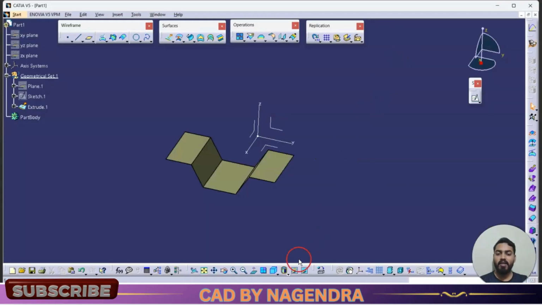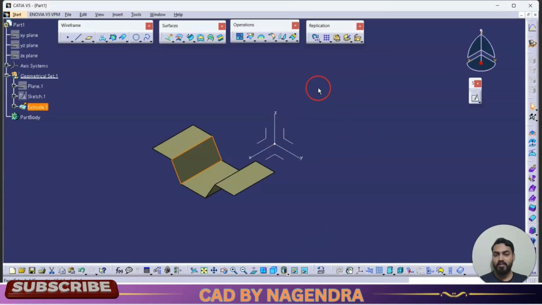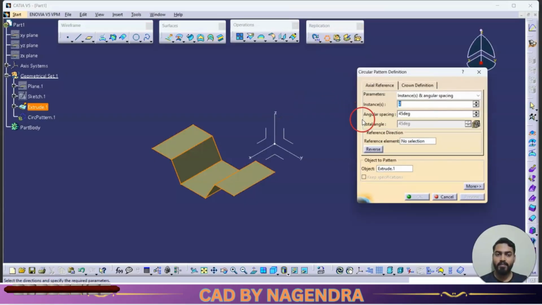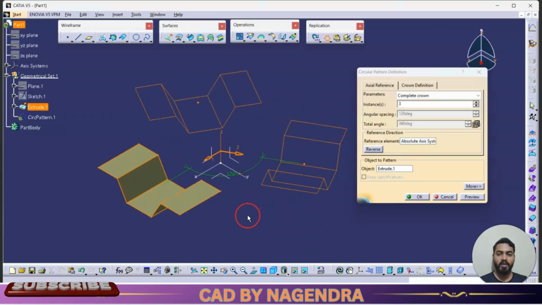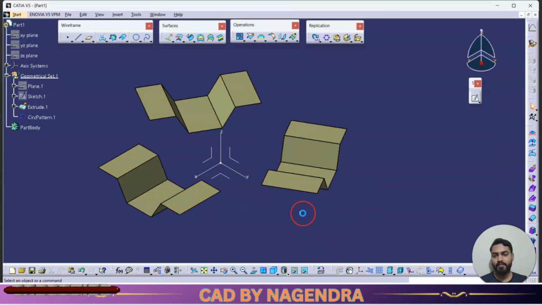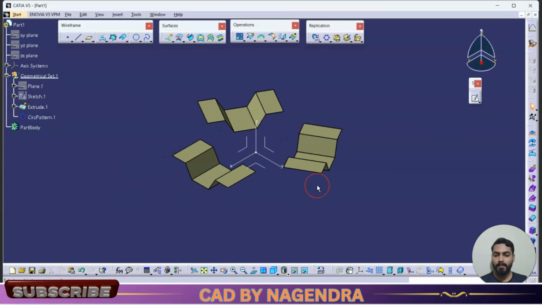So directly what we can use, we know, is the circular pattern. I have selected the surface and I'll go here to this circular pattern. Here the complete crown, overall 360 degrees. In total we need only 3 with reference to this central axis. Okay, let's say okay. So like this, at 3 places we got 3.